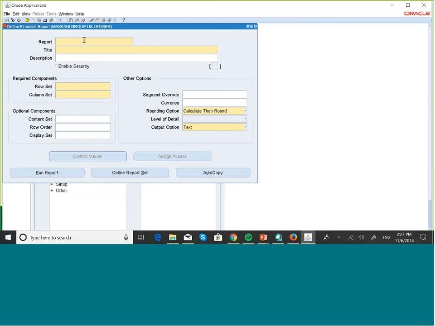So we're going to call this Maskani income statement. You can have that as the title and the description too. We can go ahead and select the row set.